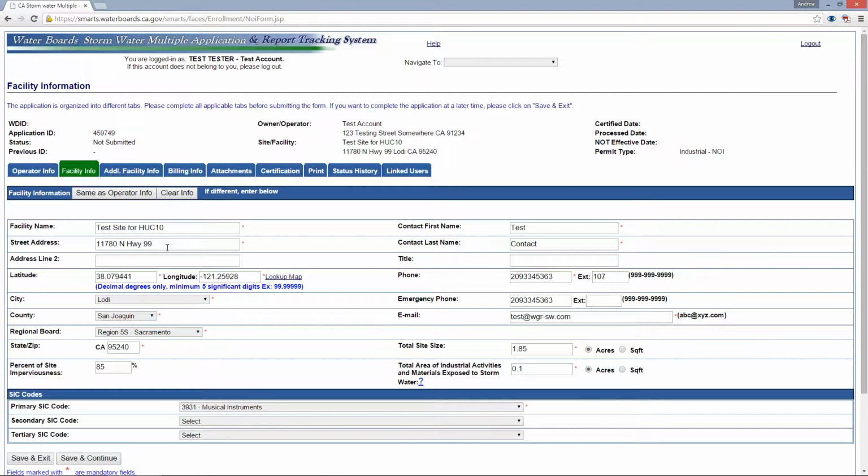Although you have a fake company name, the address is going to need to be correct because we're testing out our HUC-10 and 303(d) impairments. We need to know which streams are pertinent to our address and our latitudes and longitudes. So it's important that these two bits of information are actually truthful. So let's go over and click Save and Continue.